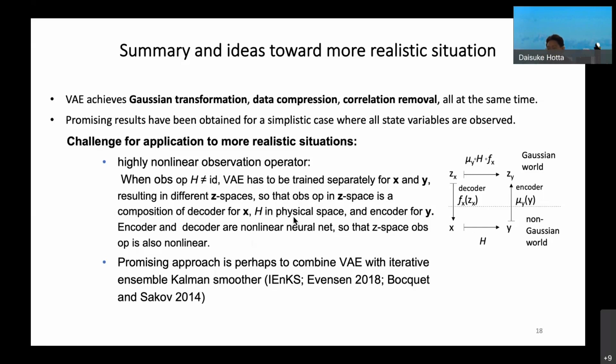Thank you for your comment. Okay, and just quickly, another question from Arata Amemiya. Are R and B in Z space diagonal by definition? How do you obtain them?